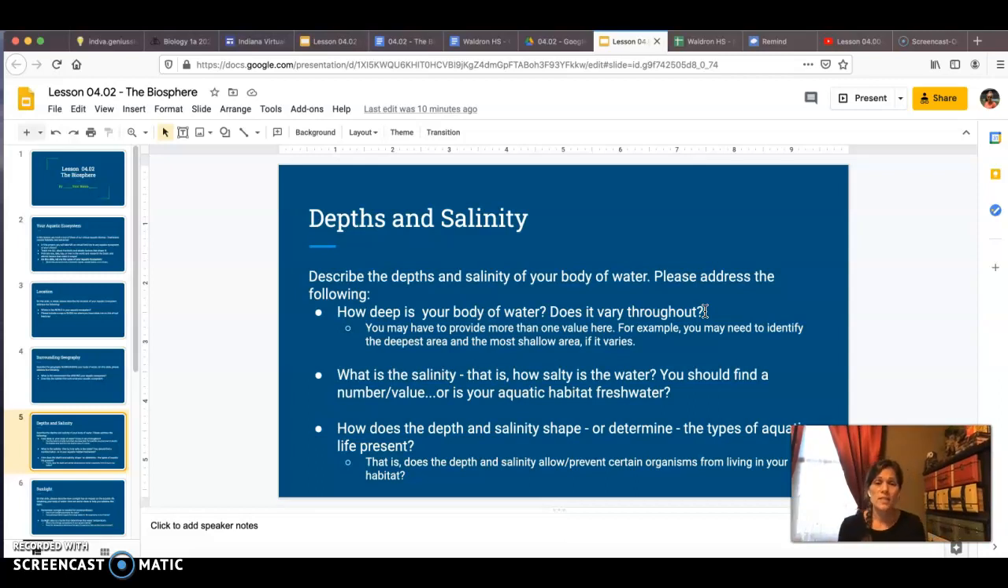Okay, what is the salinity? That is, how salty is the water? As you do research, you should be able to find a number or a value. And if your aquatic habitat is freshwater, you still may find that there's a little bit of salt value in the freshwater, and maybe not. So do some research there.